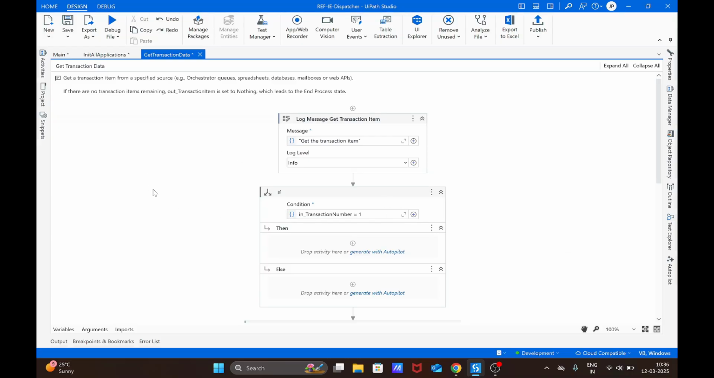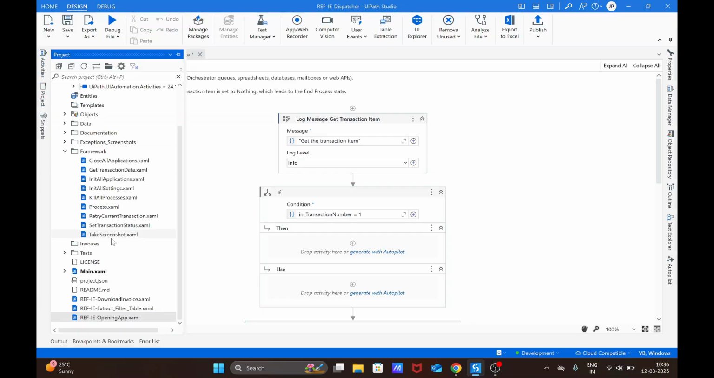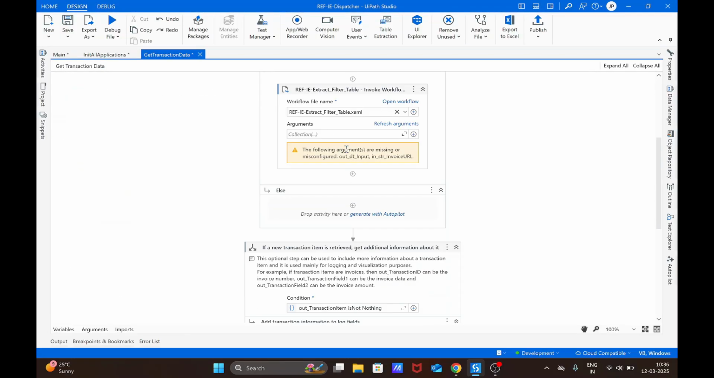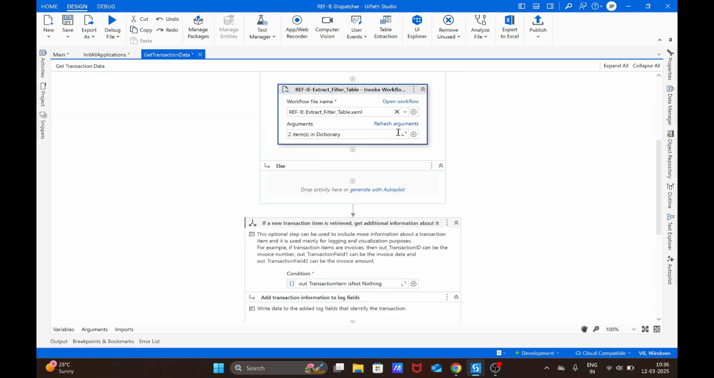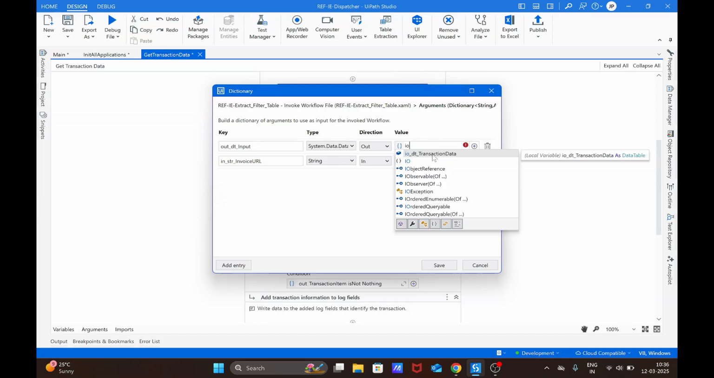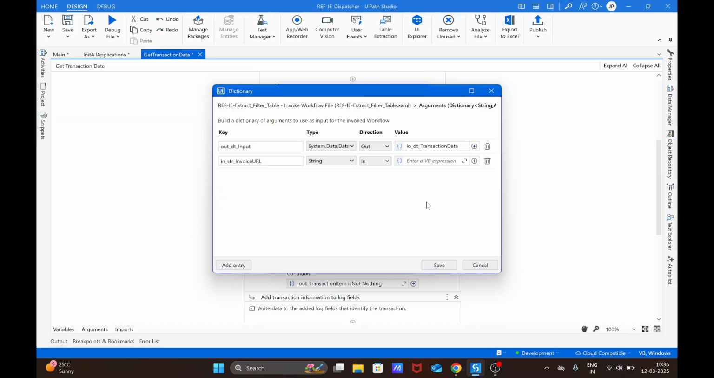Excel will be read, and the data table will be filtered. So I'll go over here and say extract and filter table, like this. This has some arguments as well, so I'll quickly press refresh arguments. Over there, we have the out dt input argument called IO, that is in/out dt transaction data, which is of type data table only. This has been directly given by UiPath to us to work with data tables. And this is in str invoice URL.